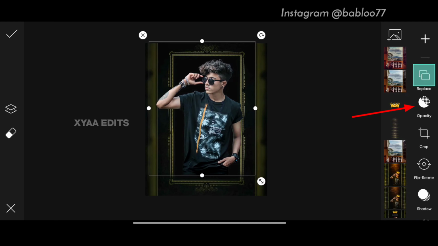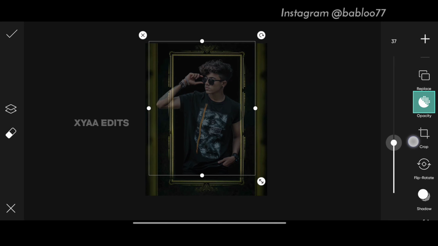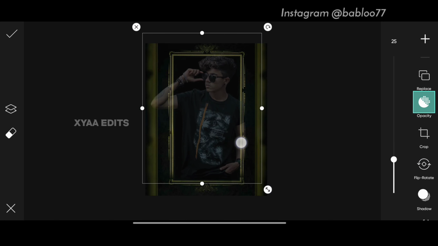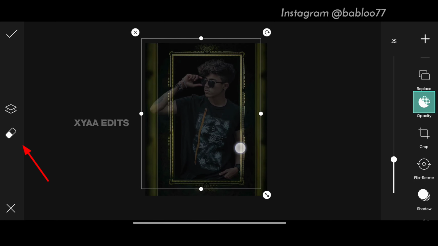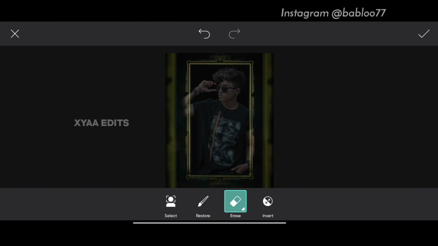Perfect. Now tap on opacity and decrease the opacity to around 25. Perfect. Zoom out little bit and arrange it like this. Perfect. Now tap on eraser. Tap on erase. You have to erase these unwanted portions. Perfect. Now tap on tick.